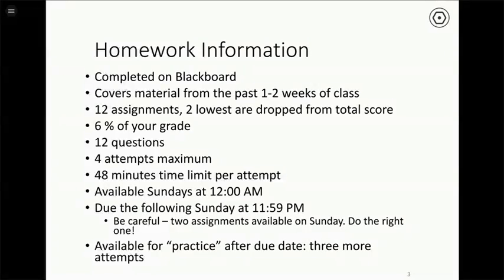So we're going to take your 10 highest homework scores and then average them together and scale it down to 6% of your grade. So that said, you can miss or blow off 2 homework assignments and it won't hurt your grade, although I don't necessarily recommend that because the homework assignments are probably your best resource for learning the material every week and staying up to date on what we're doing in class.